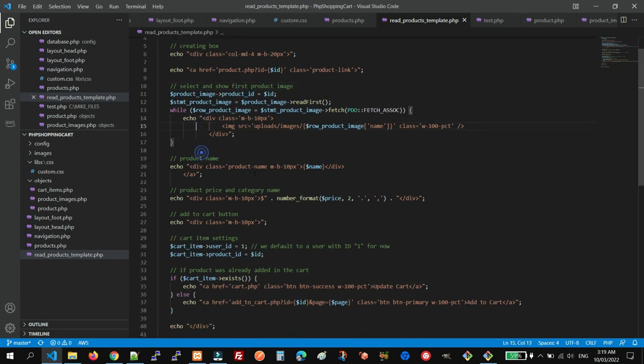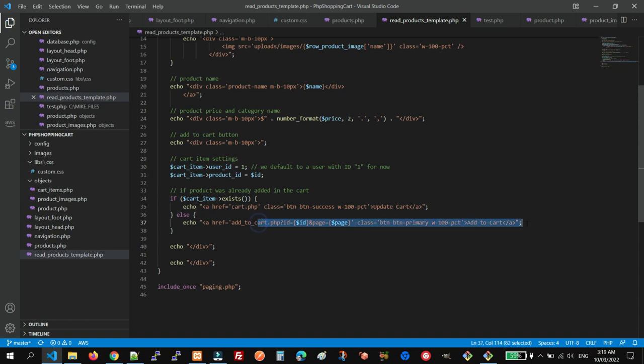We will also display the product's name, price, and the add to cart button here. If the item exists in our cart, we'll display an update cart button instead. We used the read first method of the product image object, but it does not exist yet.